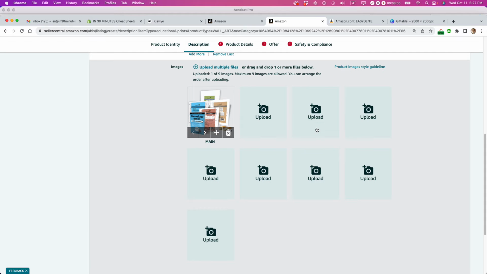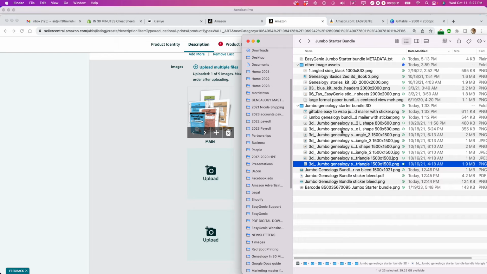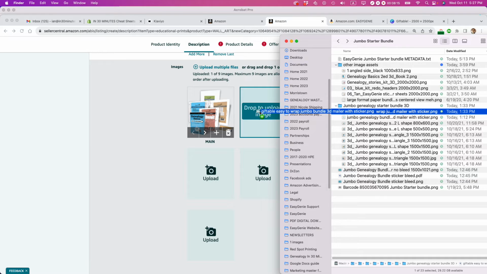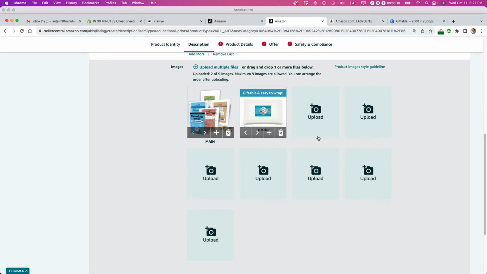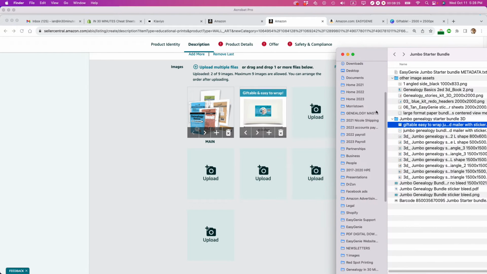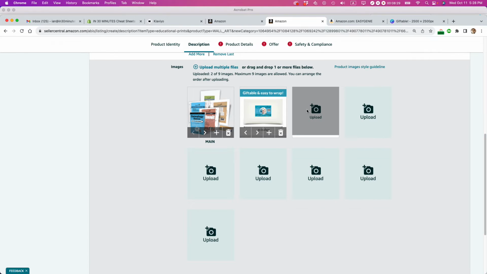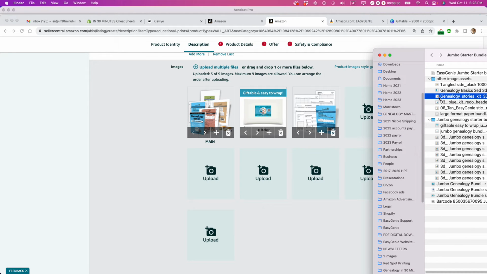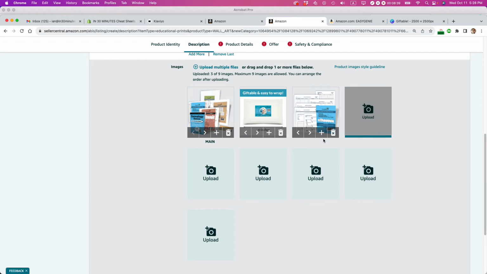This is 1,500 pixels on the side. That looks pretty good. That actually shows all the items together. And then I have this one, which is the one that I just showed you that I made from Canva. Just drag that over. And then I have a whole bunch of other items as well. So I'm going to use this image, and this is basically all of the different components of this particular bundle.